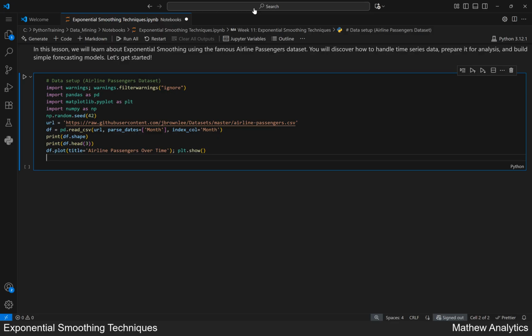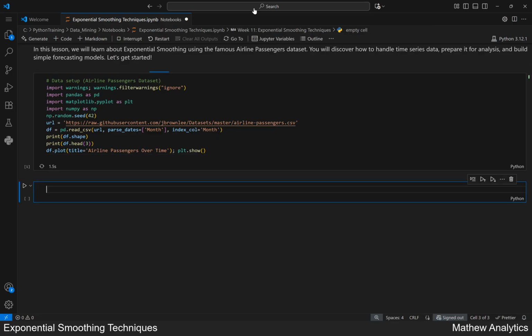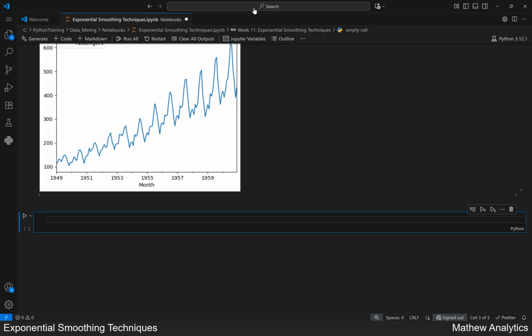Running the cell now. The output confirms that our dataset has 144 monthly records from 1949 to 1960, each with a single column for passenger counts. Notice the gradual increase in passengers over time, which sets the stage for applying exponential smoothing to capture trends and seasonality in this time series data. This initial exploration ensures our data is properly formatted and ready for forecasting analysis.